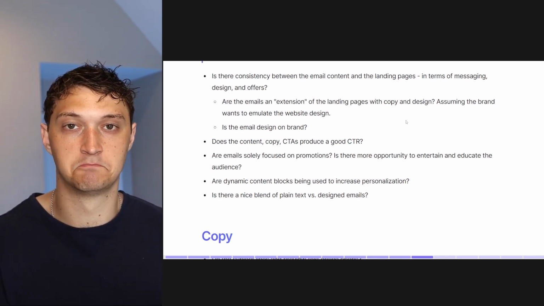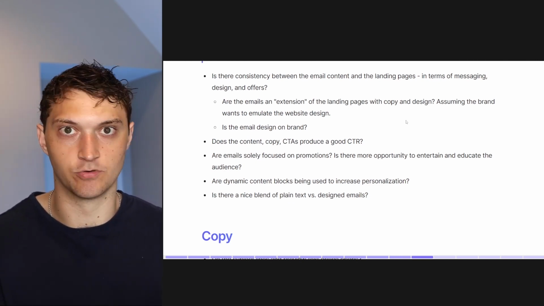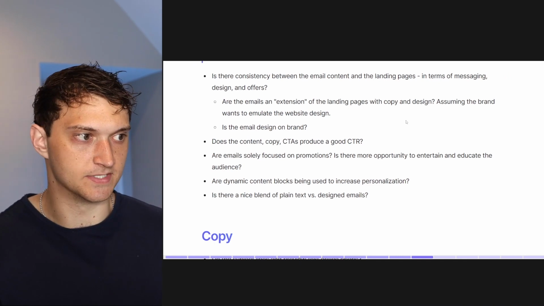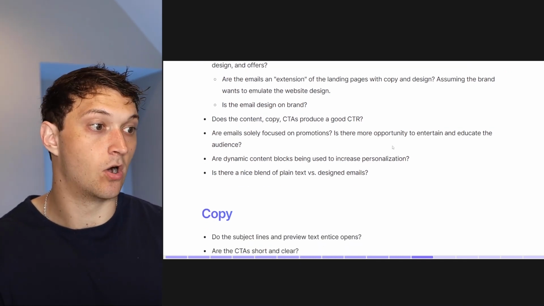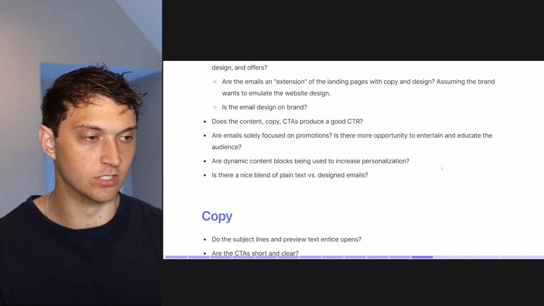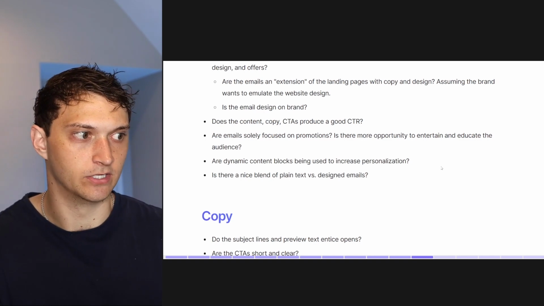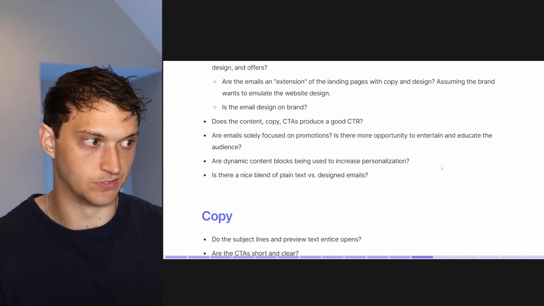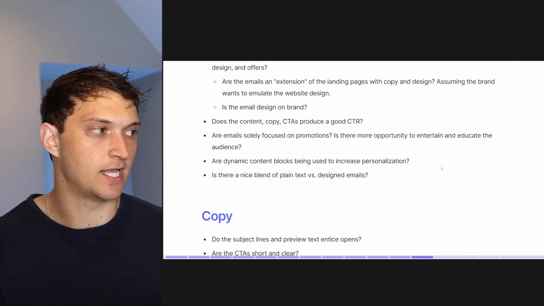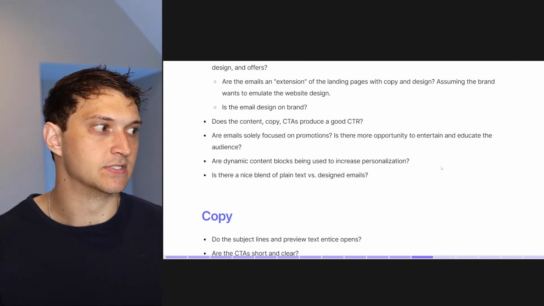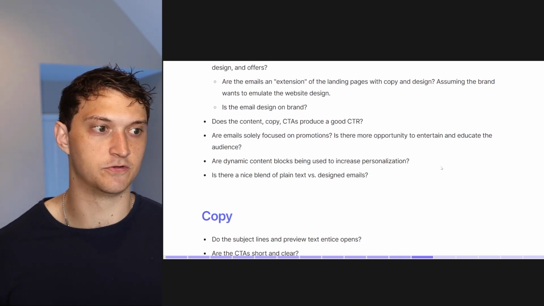Sometimes if they're redoing your site or whatever, you'll have emails that look better or more improved than what the website does. That's totally fine, but you just want to make sure overall emails are on brand. You want to look at the click-through rate, and you want to make sure the emails are not solely focused on sell, promotions. You want to look at, is there an opportunity to educate, entertain, and overall just not be so salesy and product focused with the audience.